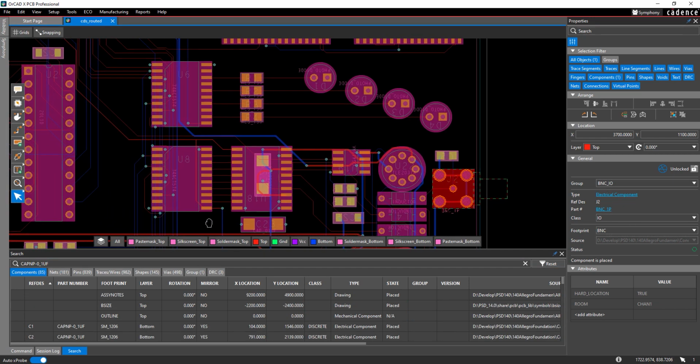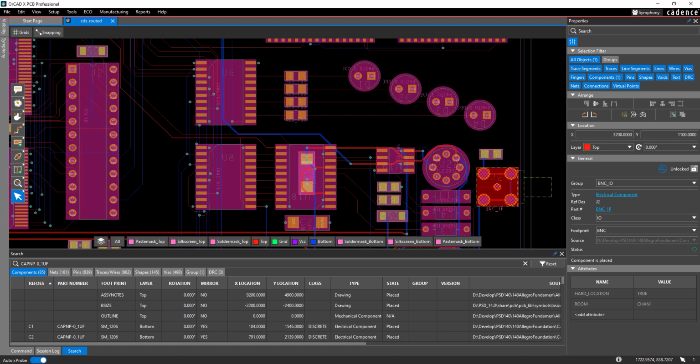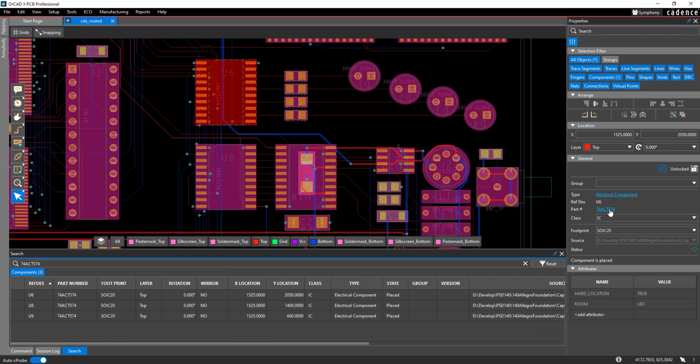Lastly, let's find components to change other properties, such as the PCB footprint. Select the desired component on the PCB canvas. Under General, in the Properties panel, select the part number. The search panel is automatically populated with the part number and all components with the same part number. For this example, U6, U8, and U9 are listed.